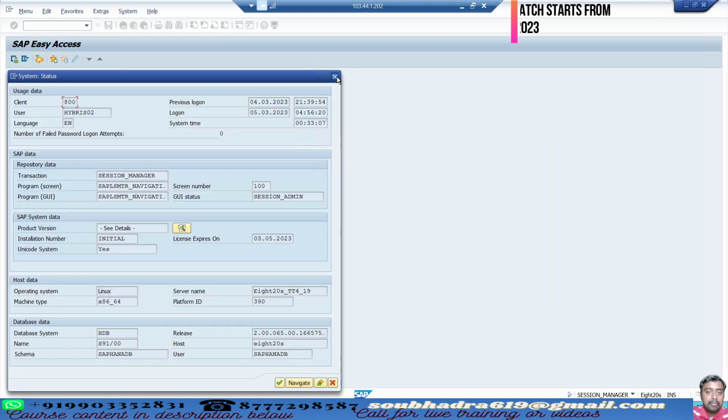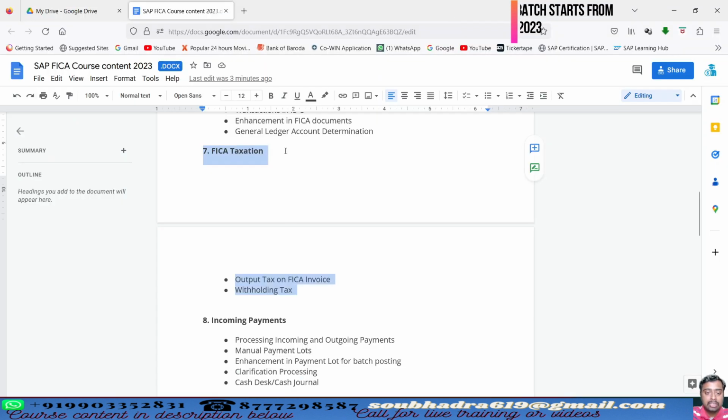In taxation I am going to show you two things. I am going to talk about output tax, and after that I am going to talk about withholding tax, which is also known as TDS in India. So let's talk about output tax.